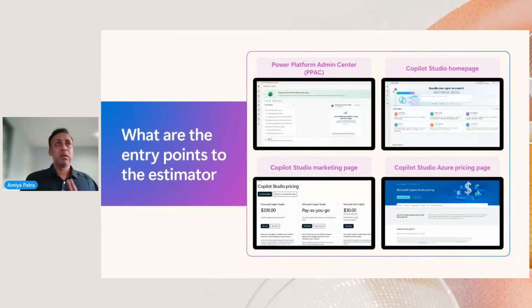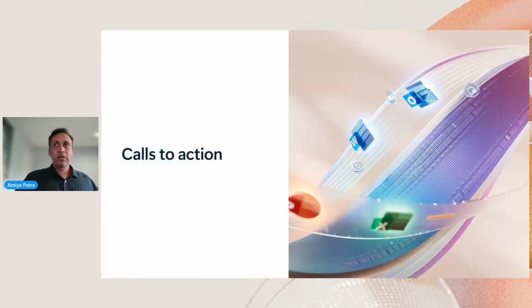Coming to availability, this estimator is available via the Power Platform Admin Center homepage, from the Copilot Studio homepage, and also from the marketing page. And very soon it is going to be available from the Copilot Studio Azure pricing page as well. This tool is currently in public preview and available in all public regions where Copilot Studio is supported. I know we have a few more minutes. Over to you.